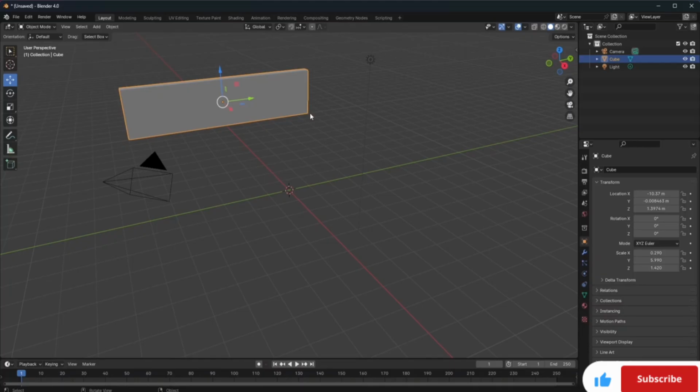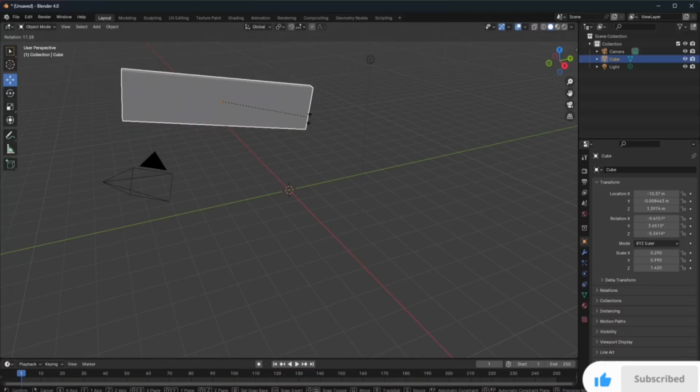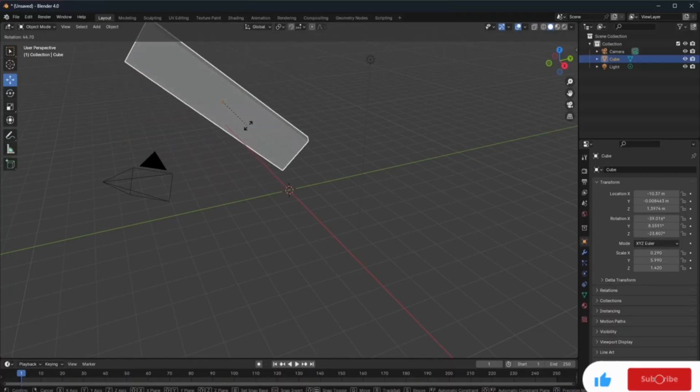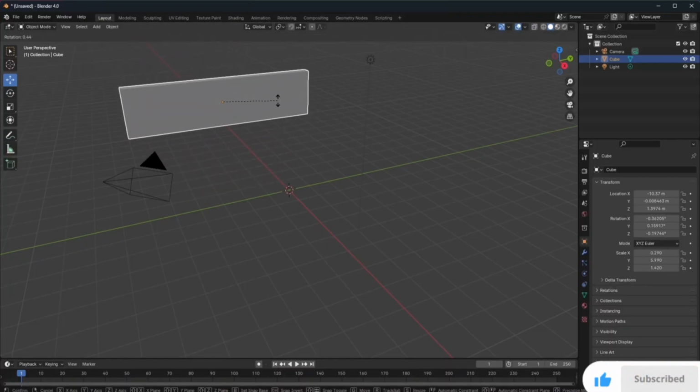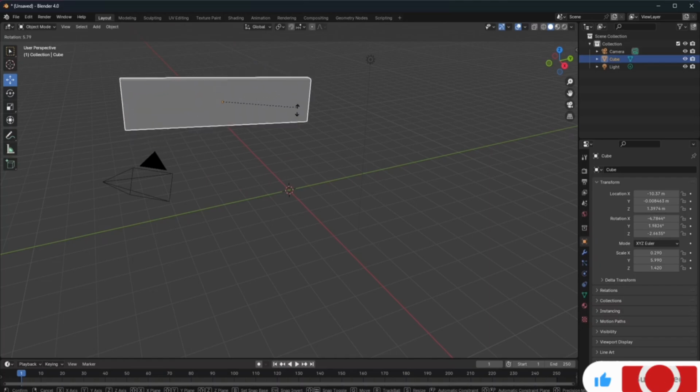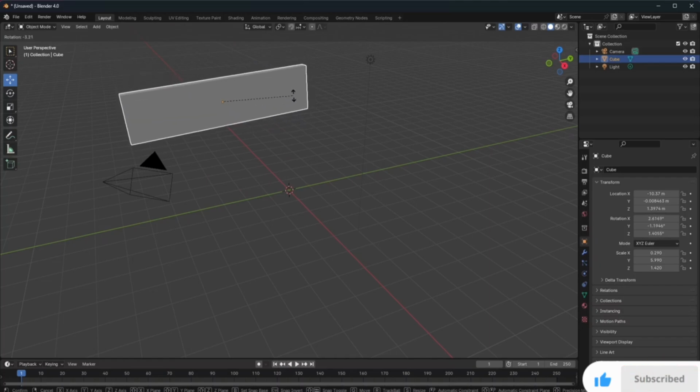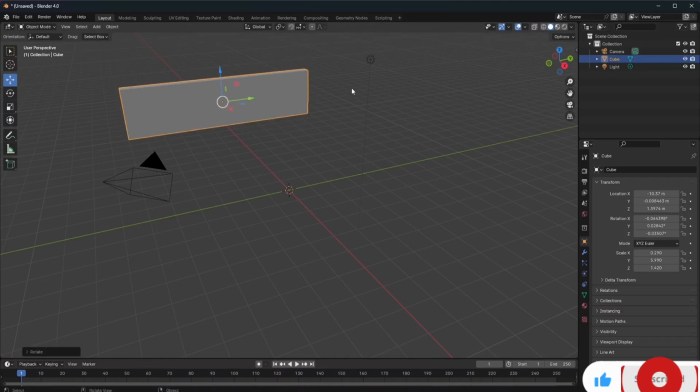If you want to give some rotation, I have already told you about the shortcut key, which is R. After pressing R, I can give this thing a rotation. Let's say I want to give this thing a rotation quite like this. This is how you can actually save this 3D model right over here.